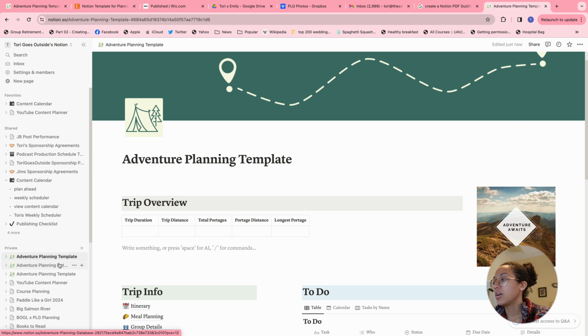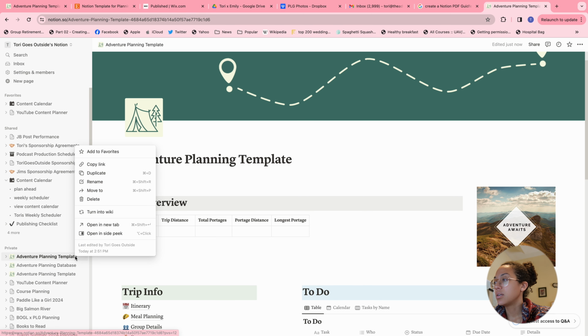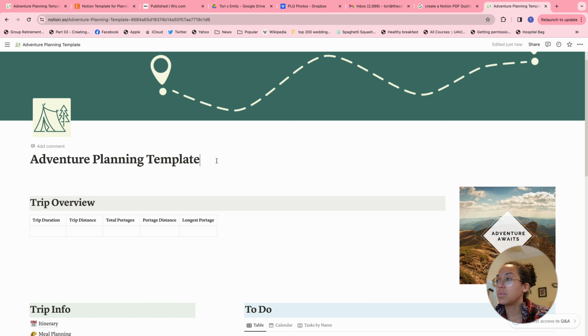Once you've edited it based on what you think your needs are for your trips, I would go into my sidebar here, click the three dots, and duplicate it. I would come back to this one and I would probably label it, maybe keep template in there, so that I always have the base template to duplicate from. Because if I have 5 trips that I'm going on this year, I'm going to want to come back to this base and duplicate it and then change that based on what trip I'm going on.